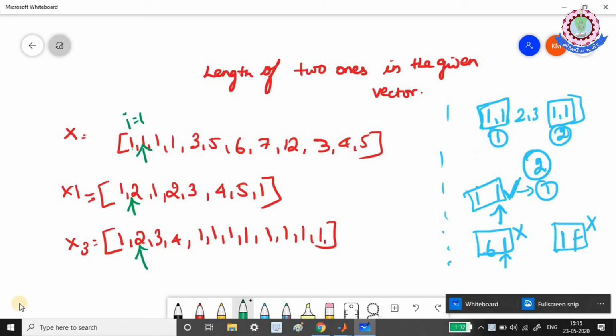So if I see, this pair can be accounted for counting, and this pair can also be accounted for counting, and this pair can also be accounted for counting. The rest cannot be accounted for counting. So the pattern occurs a total of 3 times in this vector. But in this vector there is no such pattern, so 0.